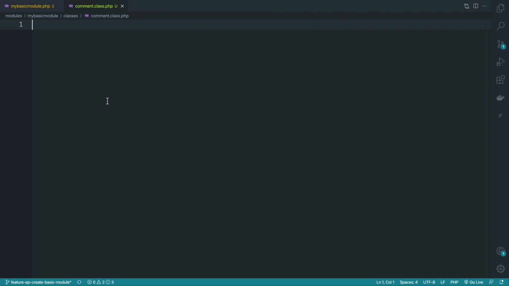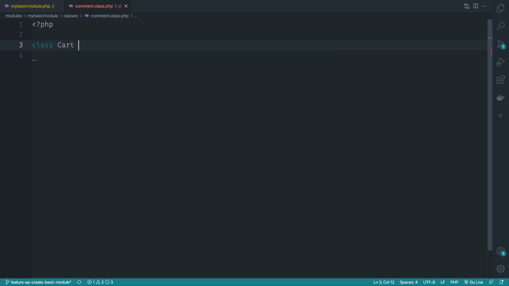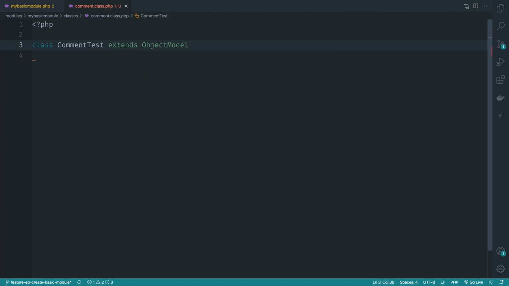So let's go back to the file here, and start with a simple PHP class. Our class name is up to you. You can call it whatever you want. There is no rule on the class name, just avoid any existing class. You cannot, for example, call it Cart, because this will cause problems for the core of PrestaShop. In my case, I'll go ahead and call it CommentTest, and it will extend the important ObjectModel that we said previously, and that's okay.